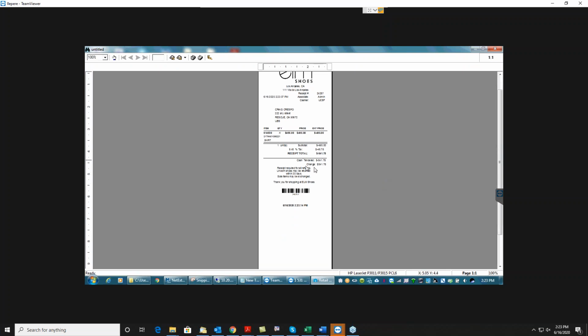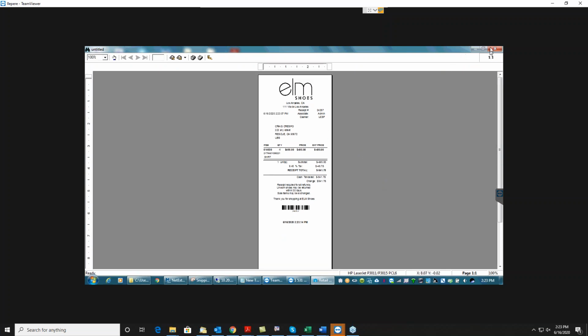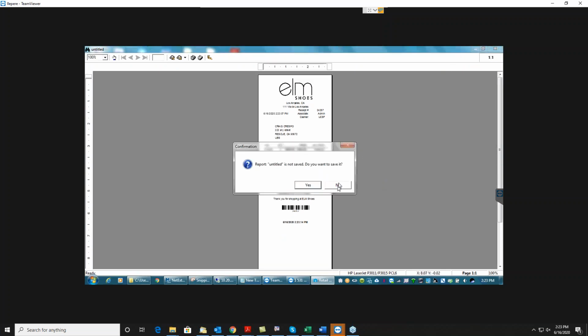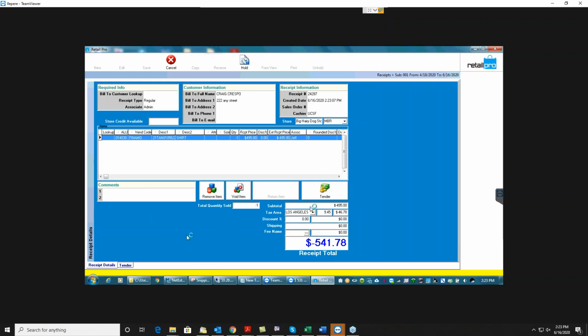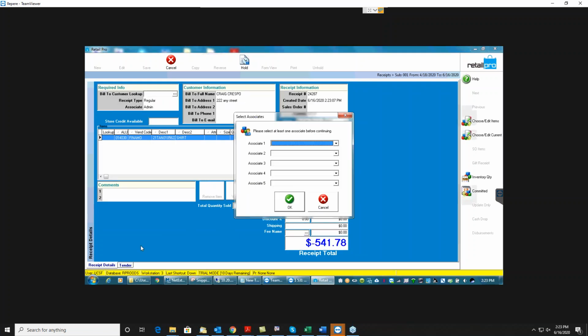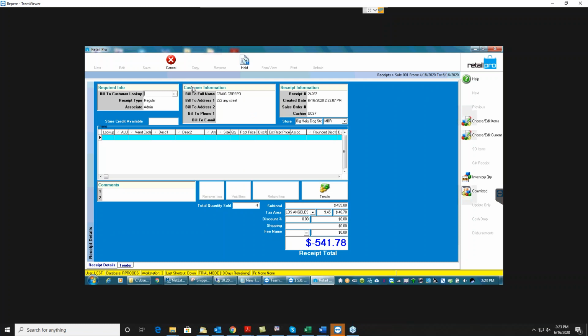Close that. We got that receipt showing us that we actually gave a return today. Close that. We're not going to save it. All right. And one thing to point out that some people, it worries a few people. We go ahead and go back to that receipt. I'm going to cancel out of here.